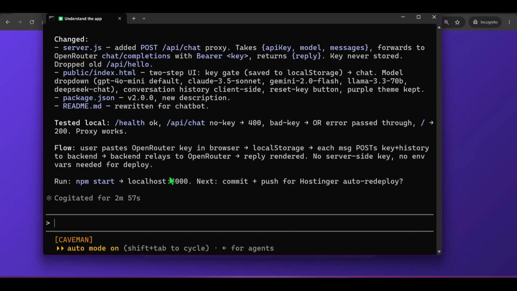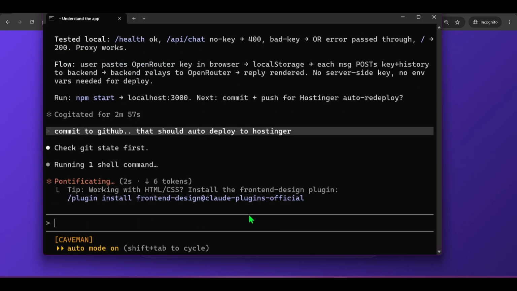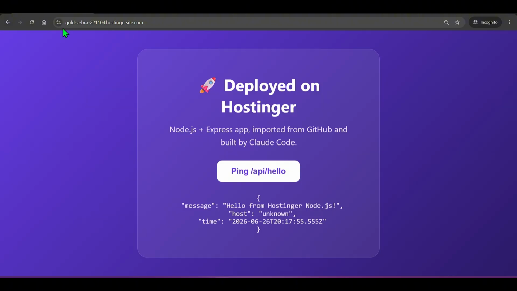Everything is okay. And now next, commit and push to Hostinger auto deploy. Yes, I can say commit to GitHub. That should auto deploy to hosting. Okay, so I'm asking it to commit to GitHub, and then it should be auto deployed here.